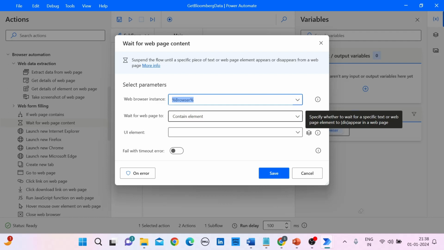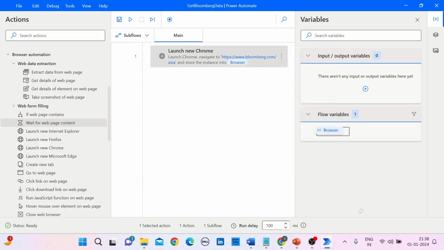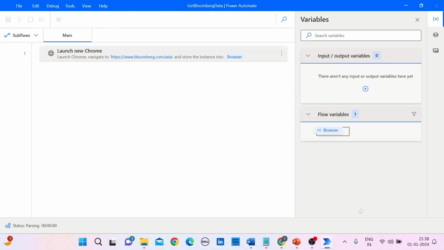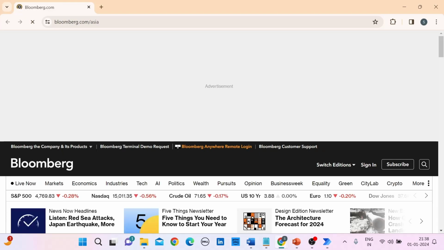I don't want to start my next step before the elements are actually loaded on the browser. So let me first run this so that I can have a browser instance open, and I can navigate to the data elements that I want to capture. So it is performing that task. It opens up a Chrome browser and it opens up this application as well. It's still loading, you see, it's still loading. Now it's completely loaded.